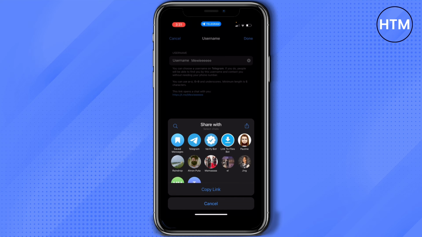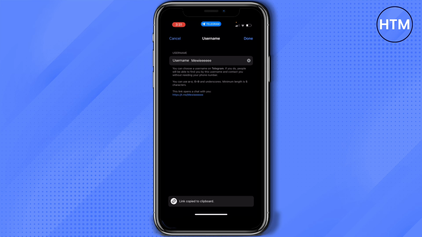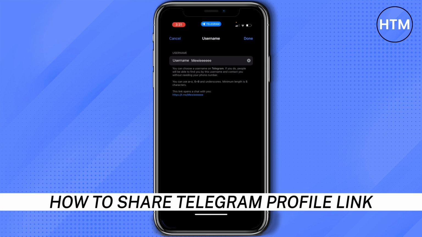So you can share this link on Telegram directly, or you can actually copy the link and then paste it to any social media platforms that you want. So that's how to share Telegram profile link.